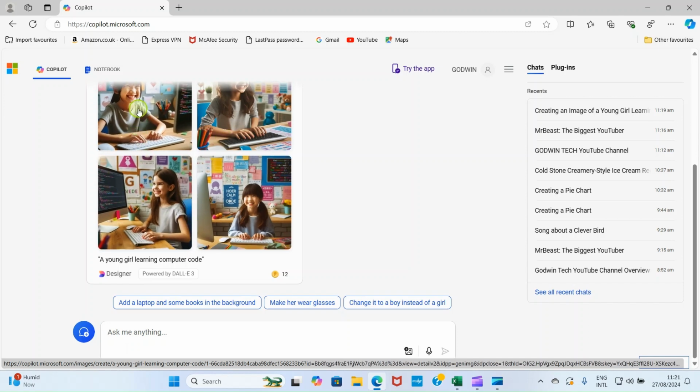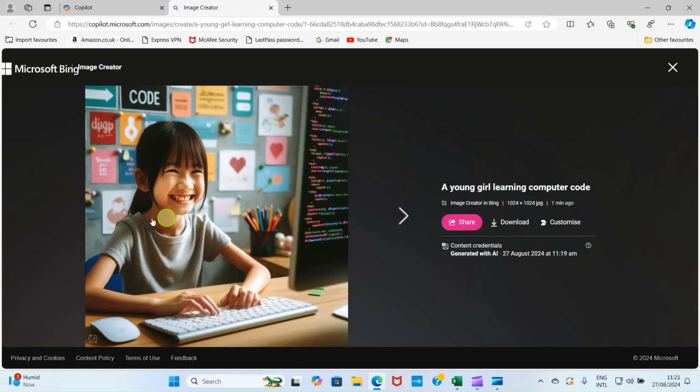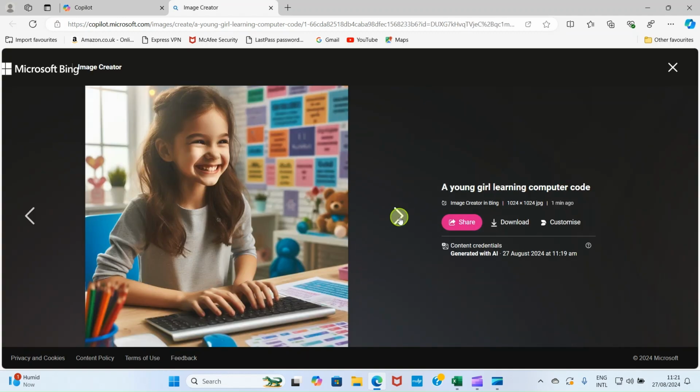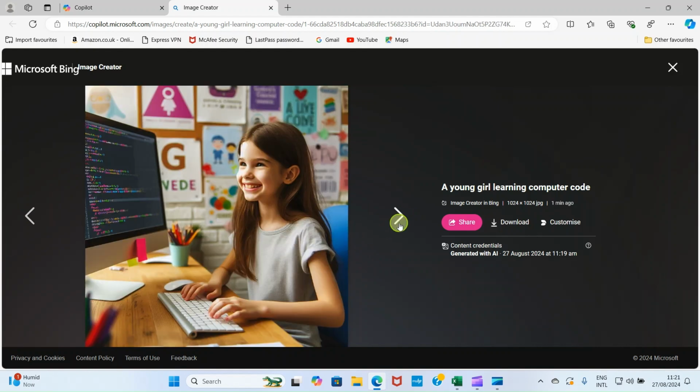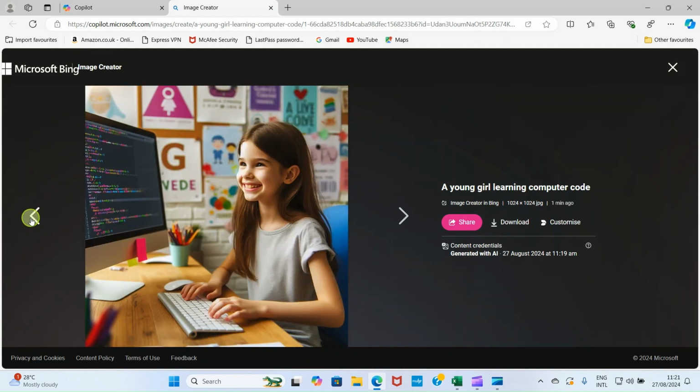Okay, so from this preview, we can click on each of the images for it to open fully. And here we have this. If you click on this arrow, you see the next one, click here, you see the next one. If you want to use any of them, once the image opens, click on download and the image gets downloaded into your PC. Okay, so you can use it for anything you want. All right, so let's get back to the program and see other things we can do.